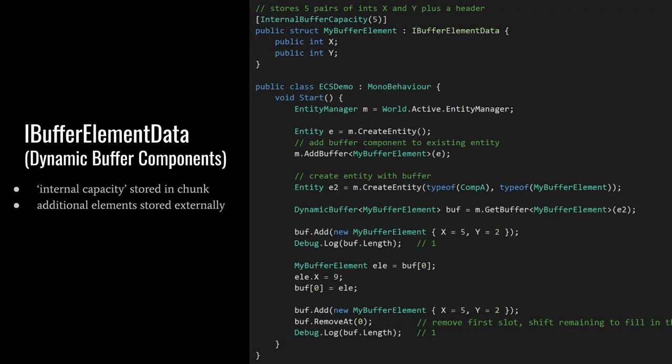The IBufferElementData interface defines a component type that stores an array of values rather than a single struct. These arrays have a fixed number of slots that are stored directly in the chunk, but these arrays can grow by storing any number of additional slots outside the chunk, hence these are called dynamic buffer components.